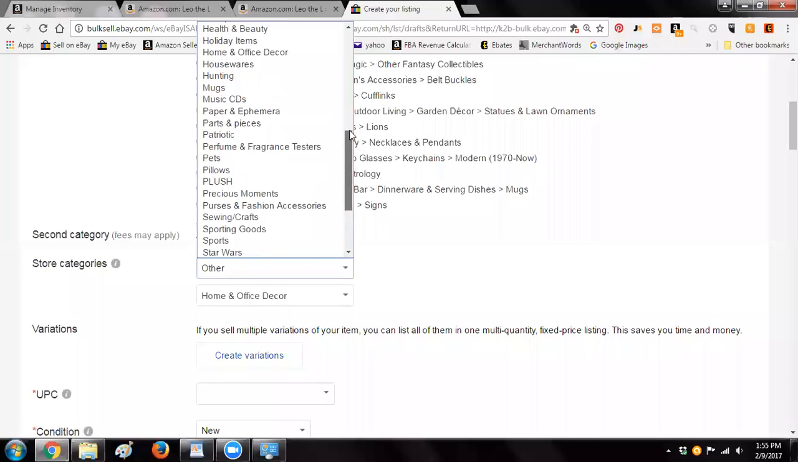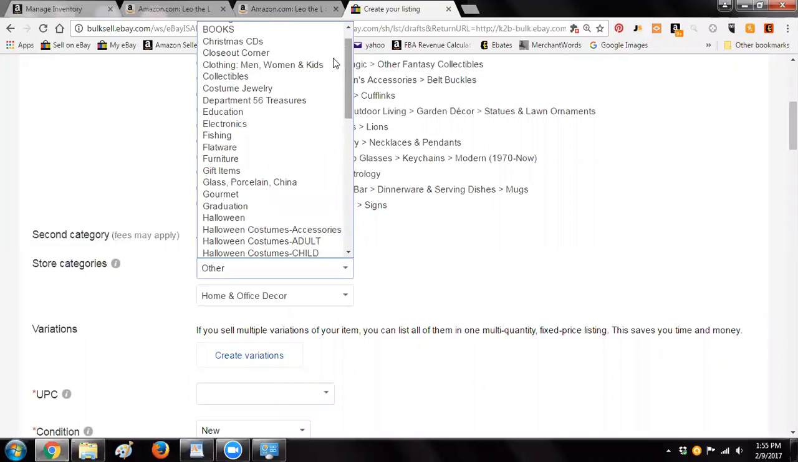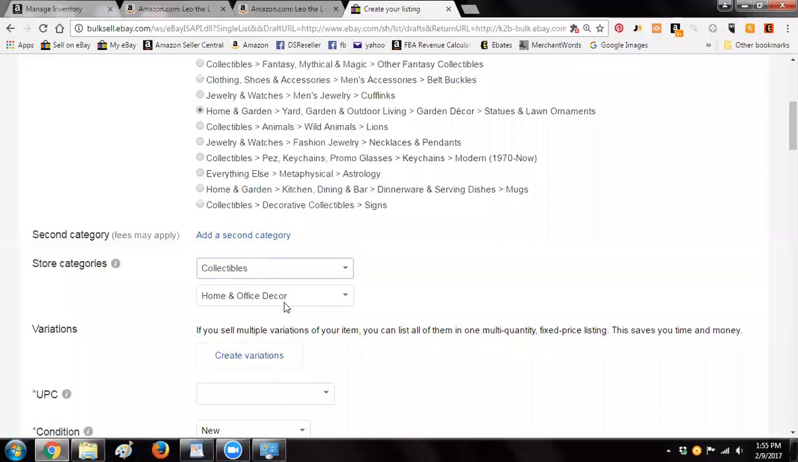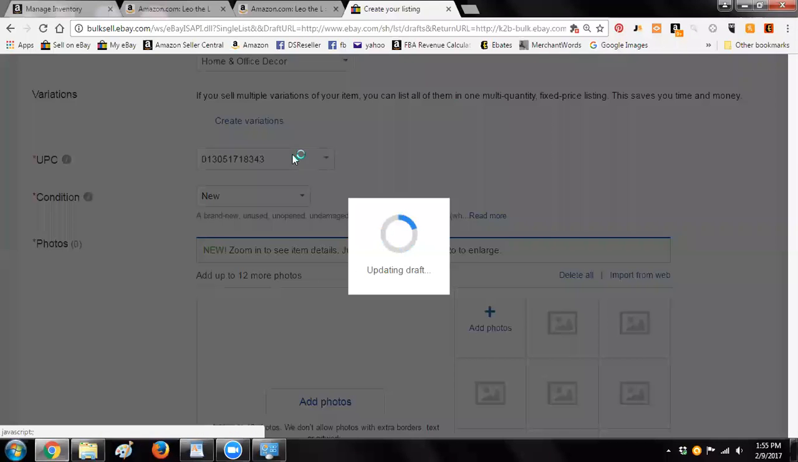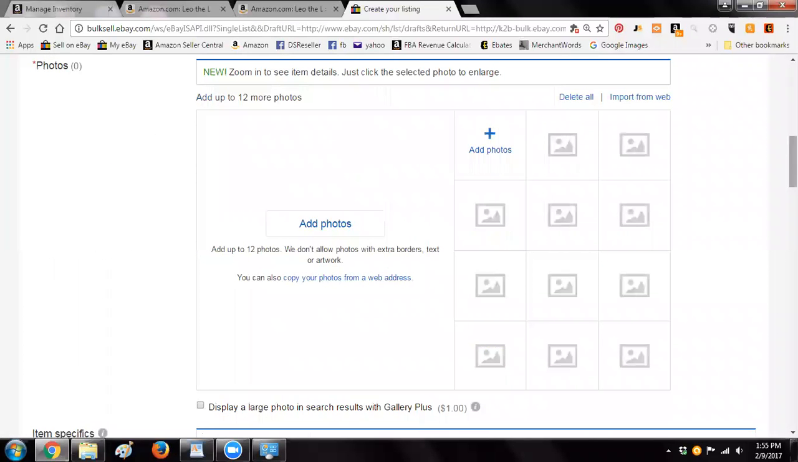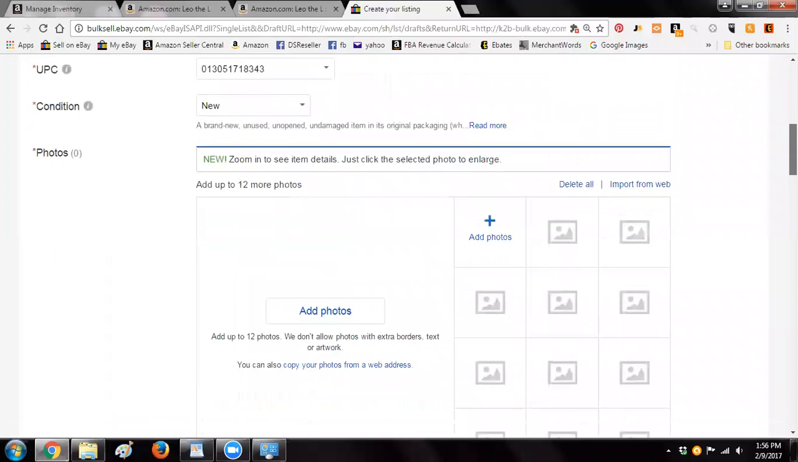And then because I have an Amazon store, I actually have store categories. So I just picked a couple here. I can make it a gift item. UPC, there is actually one on the back of the box, so we'll put that in. The only problem with that is that sometimes eBay tries really hard to fit that into something, and it takes a really long time for it to load.